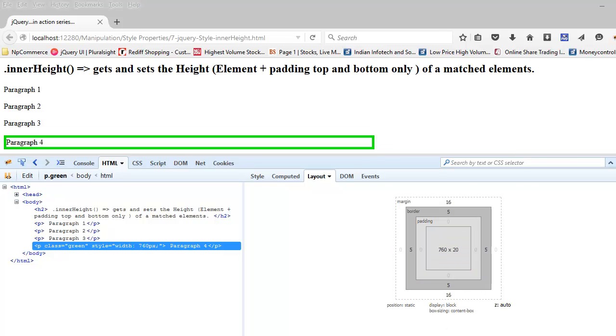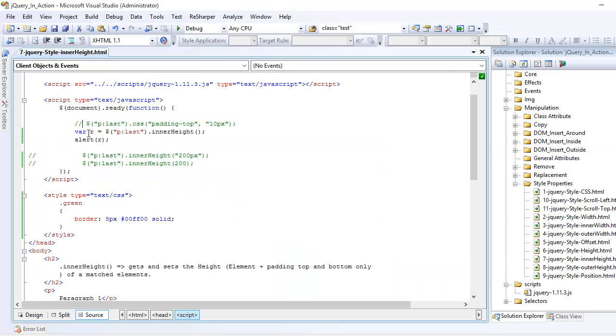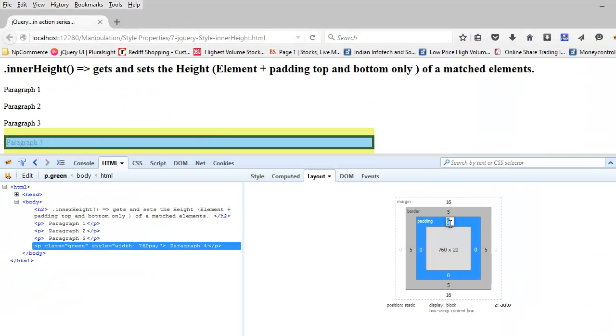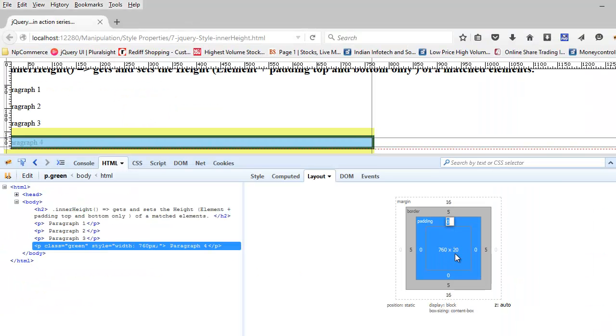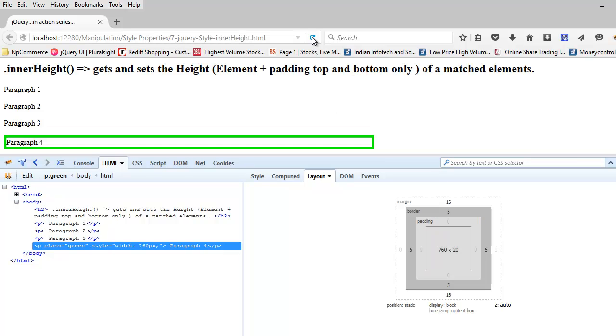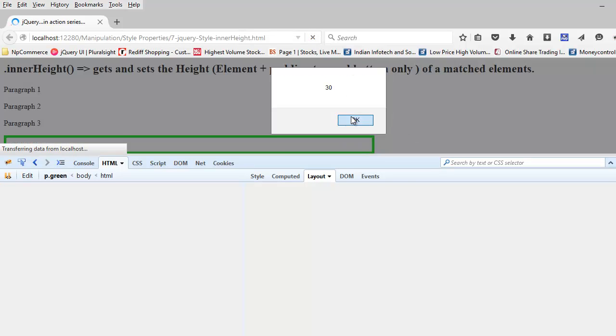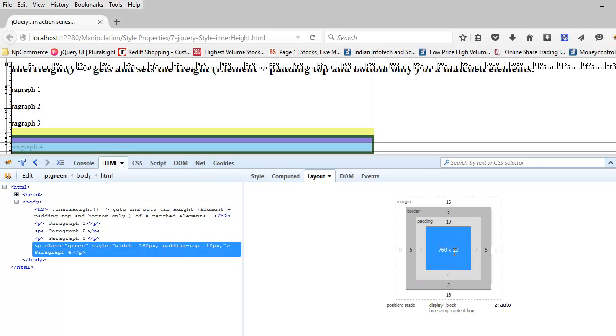Now let's make the changes. If I use the CSS function and set the padding top as 10, you can imagine the summation will be 30. If I refresh again, I should get 30, because this is 10 plus 20.